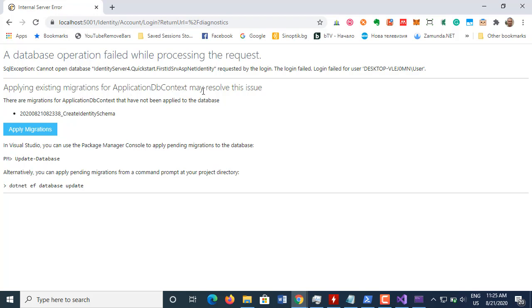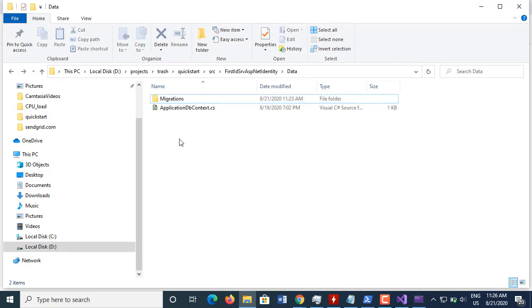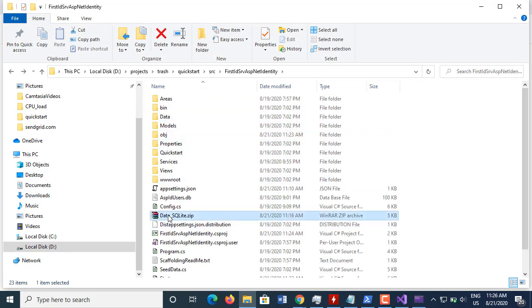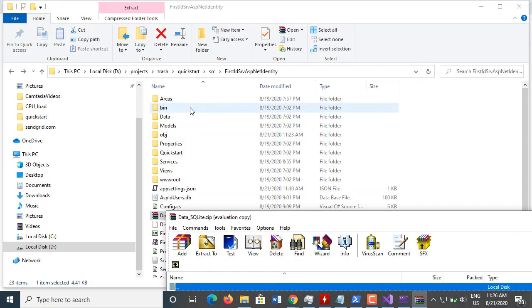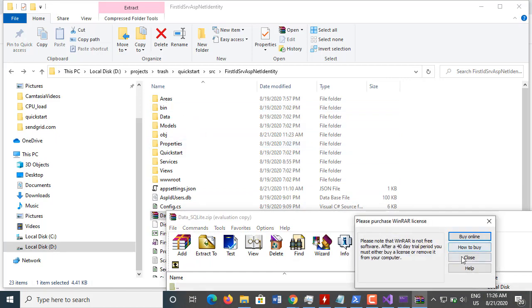Applying existing migrations for ApplicationDbContext may resolve this issue, of course. There are migrations for ApplicationDbContext that have not been applied to the database. Yes, this is the migration which I did. If you pay attention to the migrations from the template, they're from 2018, so very old migrations. I'm gonna show you that actually. That's why I didn't delete anything, because sometimes I remember that I gotta go back. Look at this now. Come on.